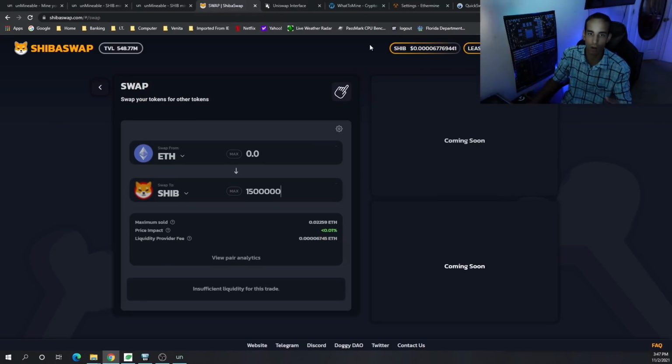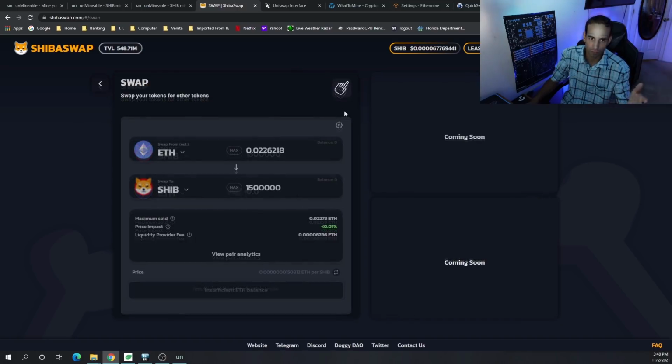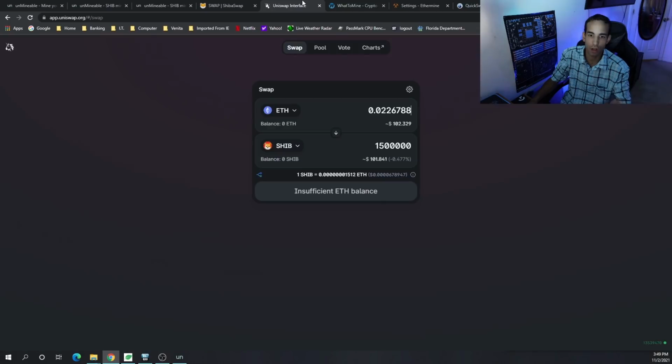So we got Shiba Swap, we got Uniswap, and you can see here that if I want to swap 15 million SHIB to Ethereum or vice versa, as you can see, the amount of Ethereum that I would have to swap to get SHIB at 1.5 million is 0.022, right? And the fees that I would pay on swapping that Ethereum to SHIB can be high, or it can be delayed because of the current congestion on the Ethereum network.